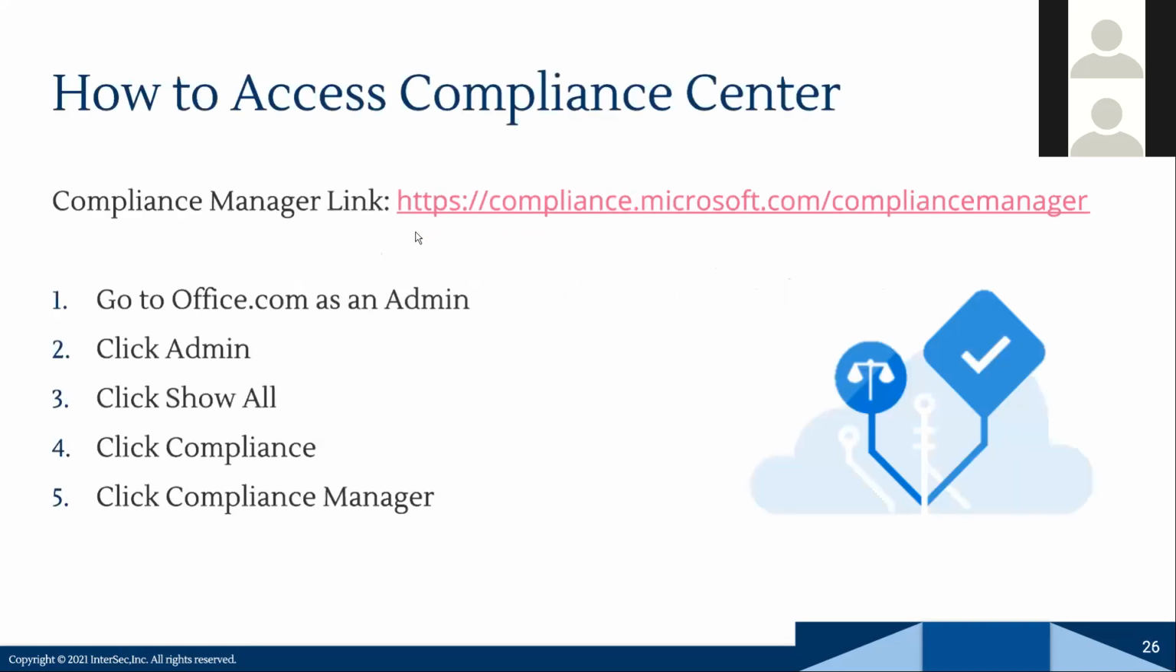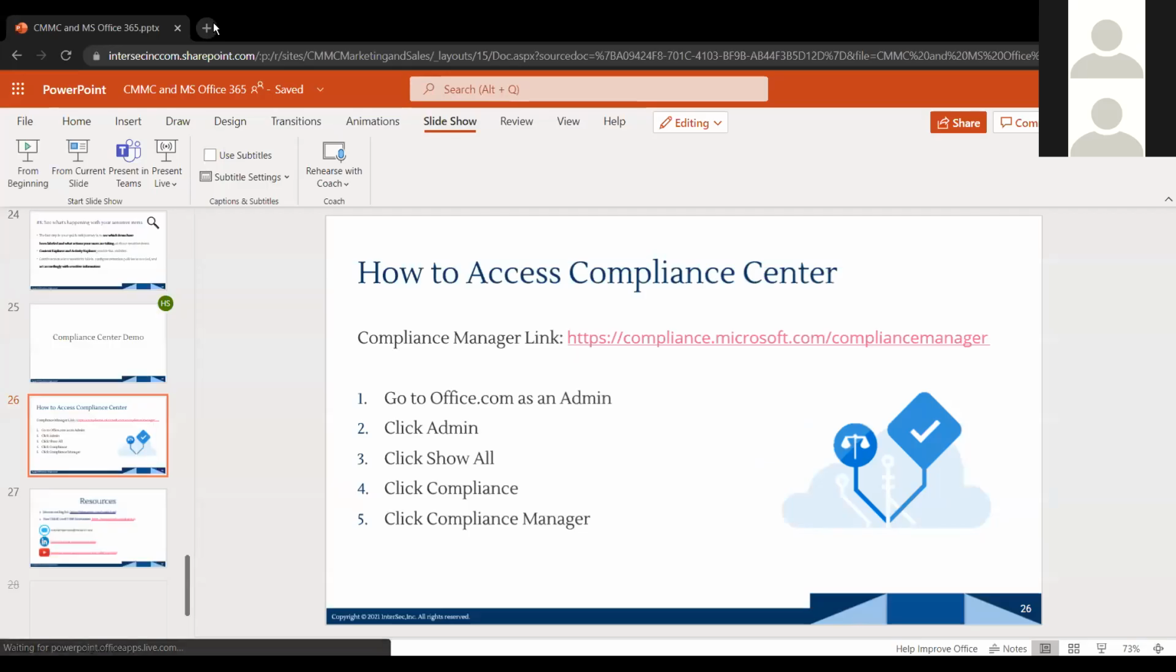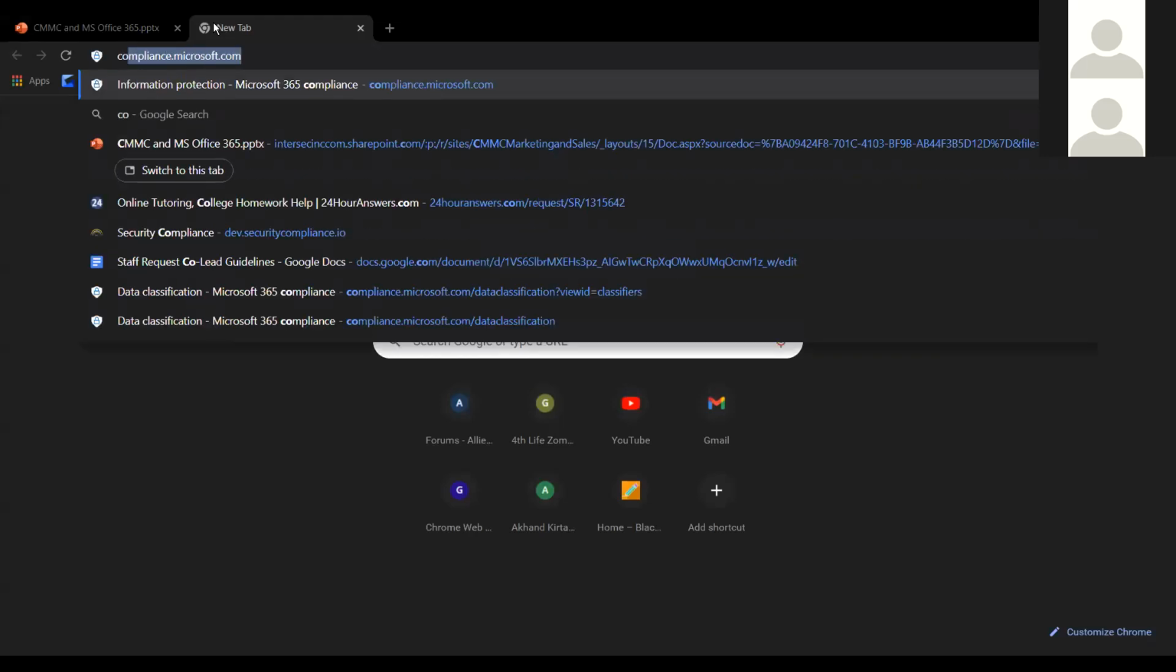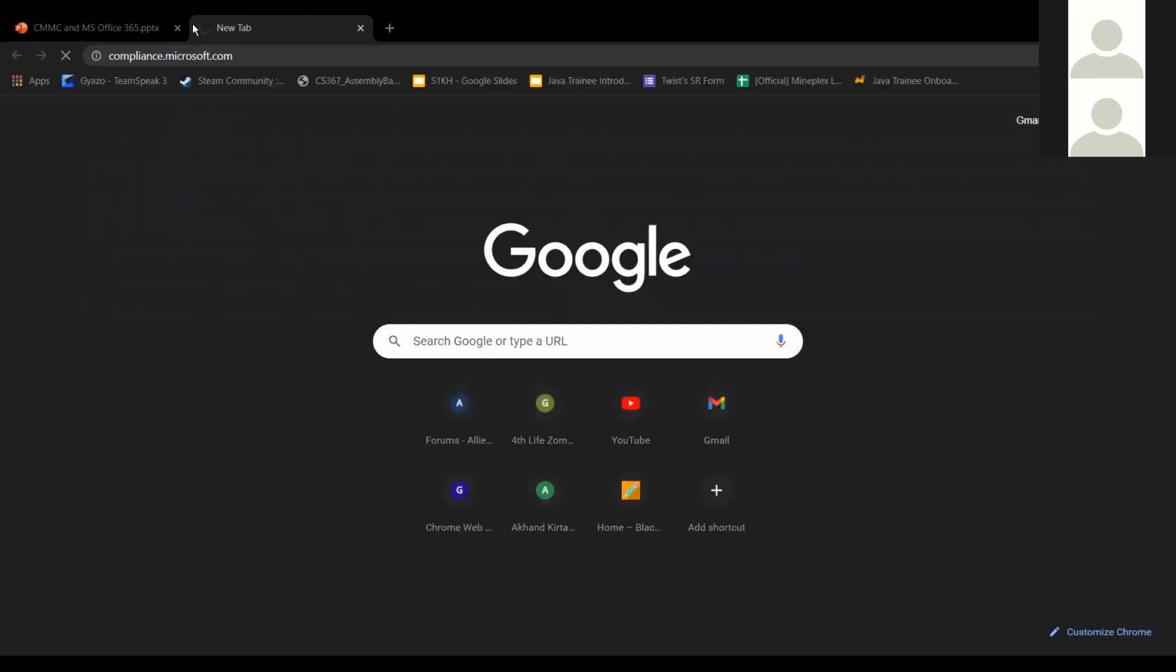Now, the best way to access Compliance Manager if you haven't before is just to type compliance.microsoft.com. There are also some steps listed here below that you can follow, but the best is just going to be to go ahead and do what I'm going to do right now. Compliance.microsoft.com.